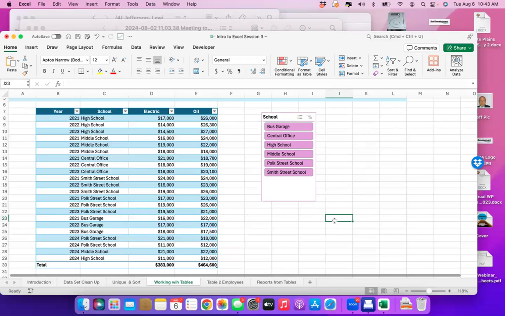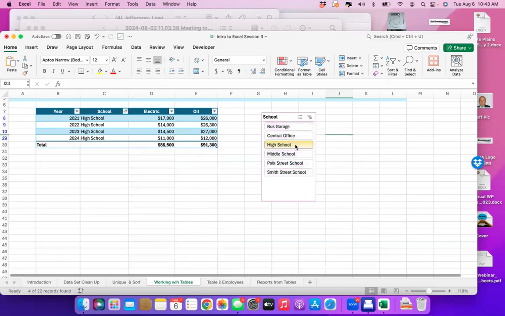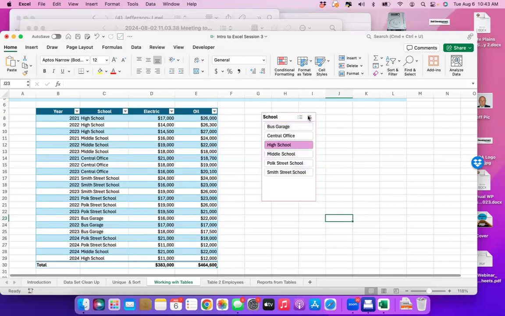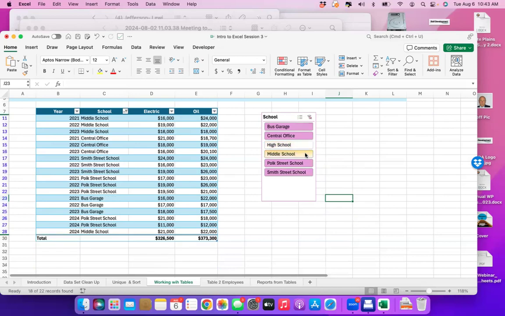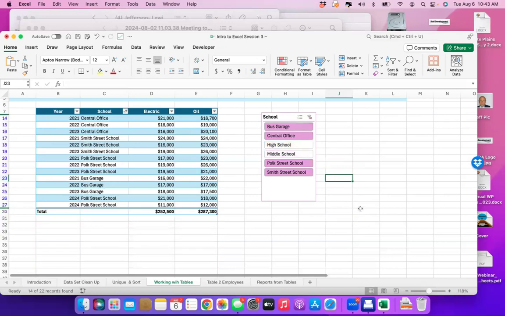So let's say I just want to look at my data from my high school. I could just click high school. If I want to clear it, I go up here. If I want to do more than one, I have to hold down my control key. So let's say I wanted high school and middle school. I would then hold that down, and then now it gives me the two. Okay. Any questions on that?